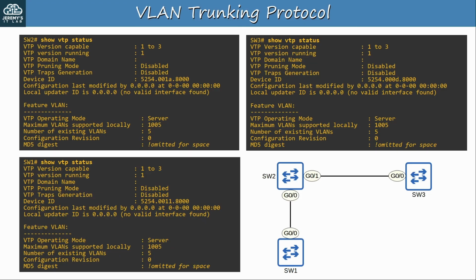Let's take a look at the default state of VTP on these switches. Notice that they all run version 1 by default, although they are capable of running versions 1, 2, and 3. The domain name is blank. They aren't in a VTP domain, so although you can configure VLANs on these switches, they won't send VTP advertisements to each other. Note that the default VTP mode is server. We'll cover the modes soon.